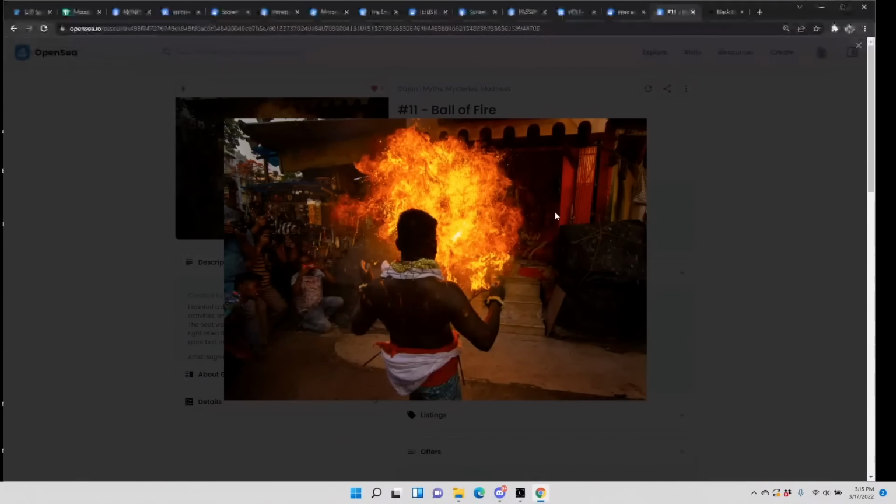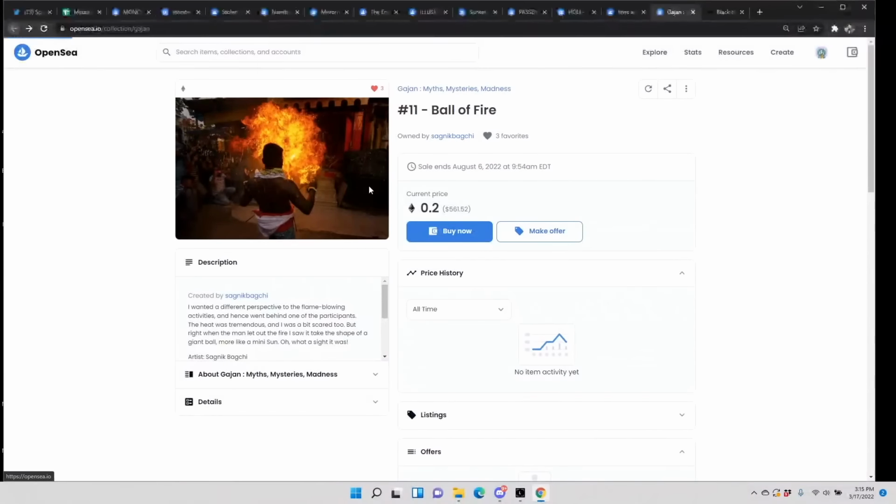That ball of fire shot is sick. I love this. Fire just looks wild, and I love how he took it from behind him and not the typical from the front. It gives really good perspective there, and just blows up the whole middle of the frame. I like that shot very much.